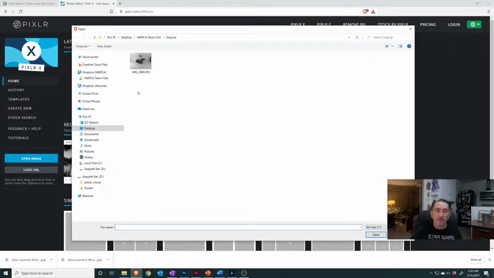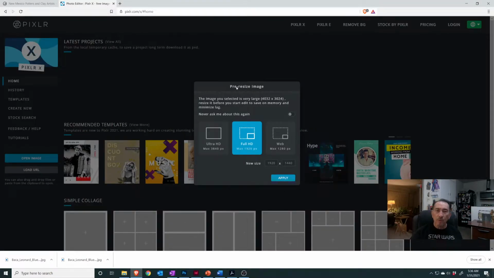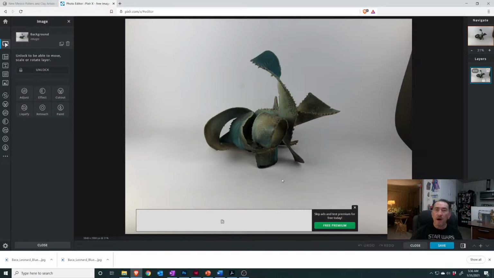I've got it open, this photograph we took this morning, so we're going to go ahead and use that for our editing today. So I'm going to go ahead and open up that image, and the first one that pops up is this pre-resize image. You have three options. We're going to go ahead and use the ultra high D today because we know we can go back later and make our image smaller. So I'm going to go ahead and hit the apply button, and that photograph will pop up.